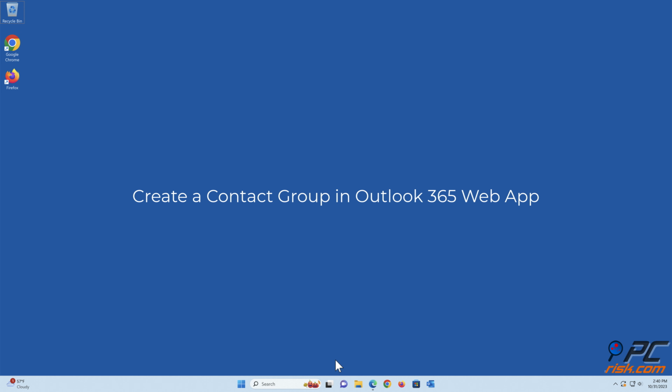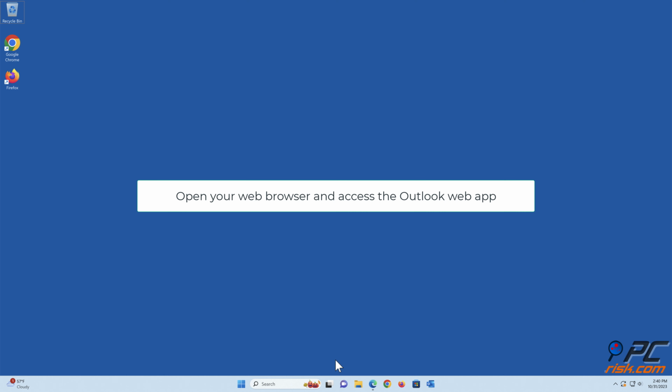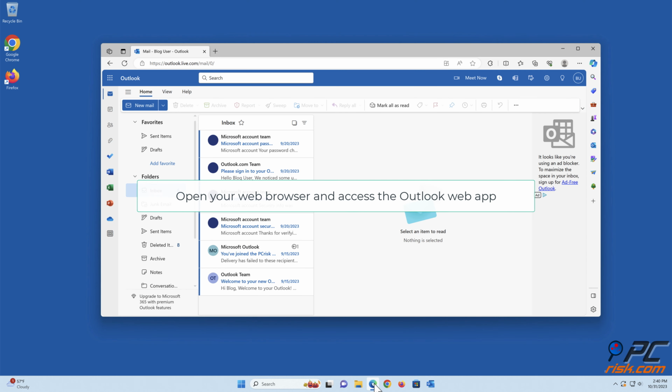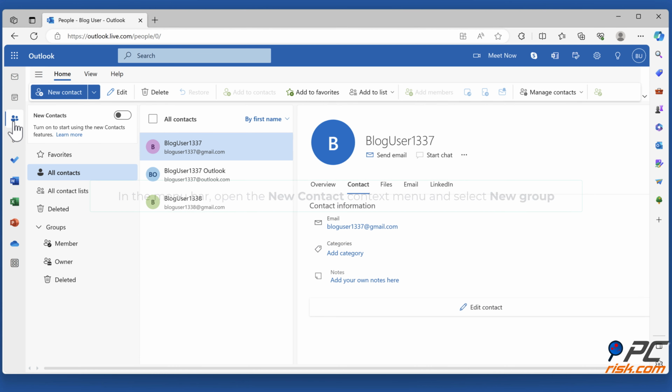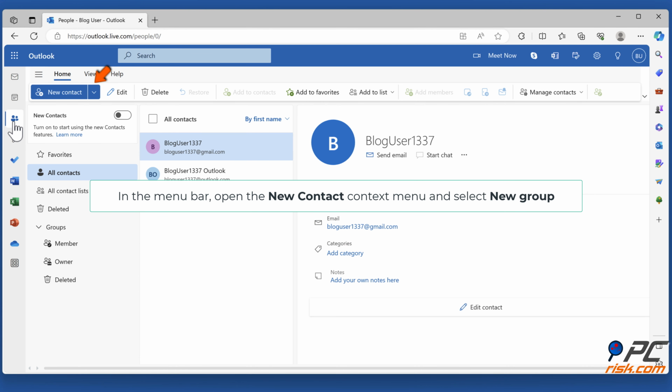Create a contact group in Outlook 365 web app. Open your web browser and access the Outlook web app. Click the people icon on the left side of the window. In the menu bar, open the new Contact context menu and select New Group.